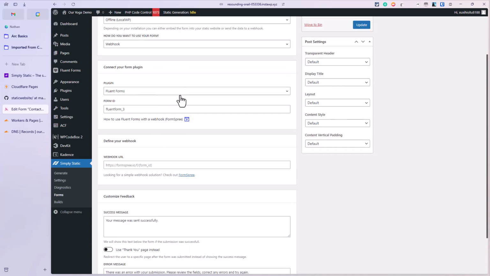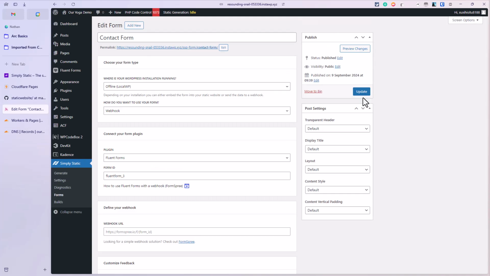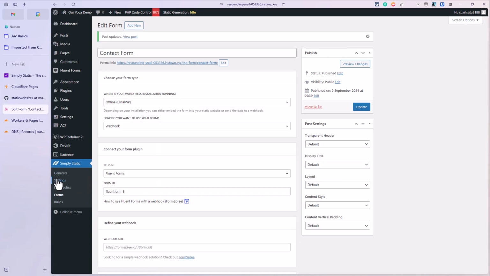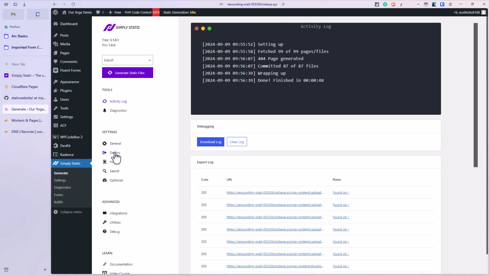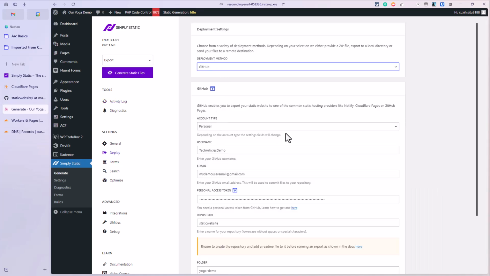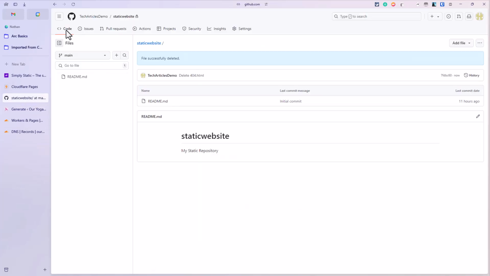It's Fluent Forms 3. I'm using Fluent Forms. I will have to make an adjustment because I'm using Fluent Forms. I think it only affects Fluent Forms. But I will do that off screen. I have set my deploy to GitHub. I've added that it's a personal account. This is the GitHub username. You can see this here.